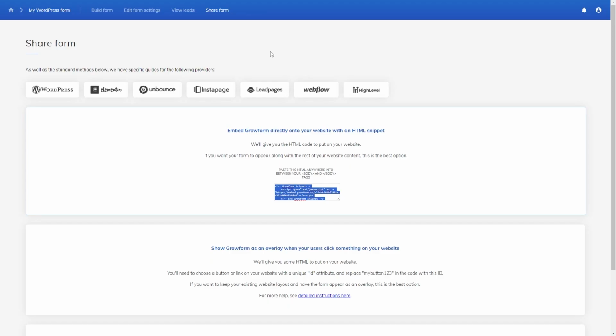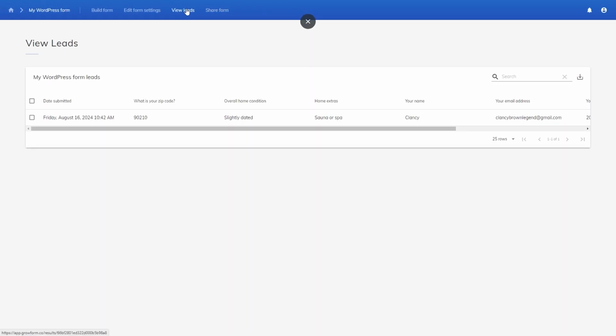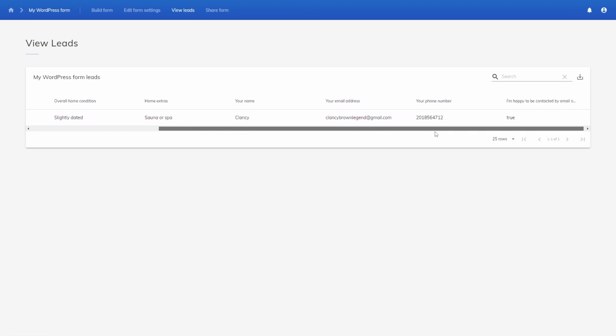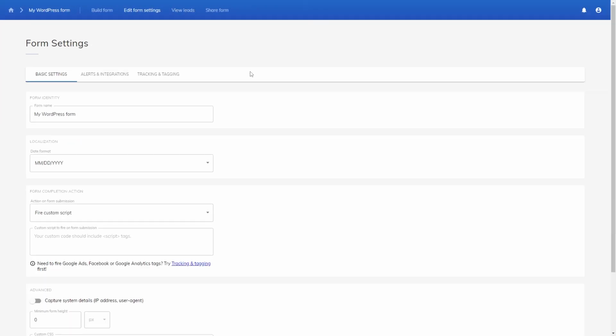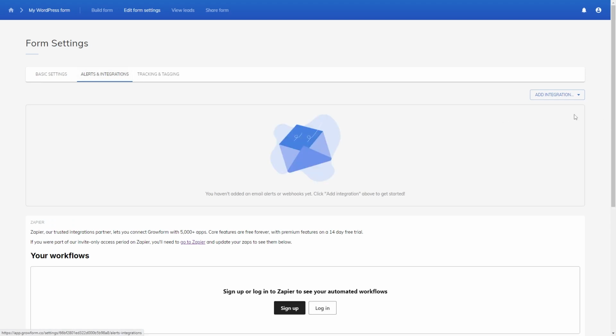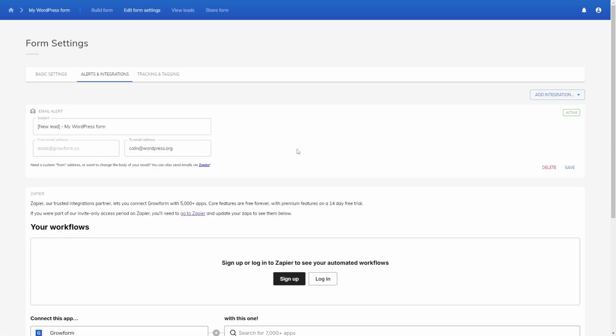Right, so to see the lead that we've just submitted from Clancy Brown and ensure it's all working as planned, we can go to View Leads in Growform at the very top, and as you can see, our test was successful. Thanks, Clancy. And indeed, if you want to receive these leads in an email, you can. On Growform, you'll want to head to Edit Form Settings, Alerts and Integrations, and then Add an Integration. Simply enter your email address here, and remember to hit Save.